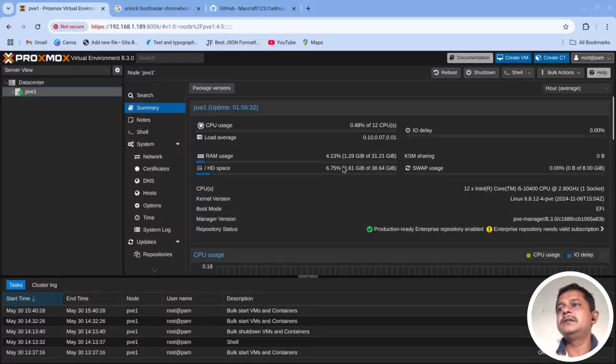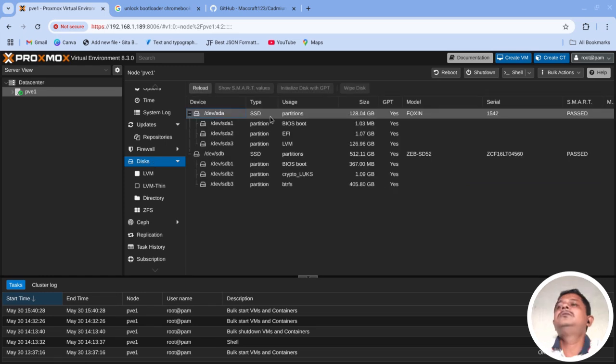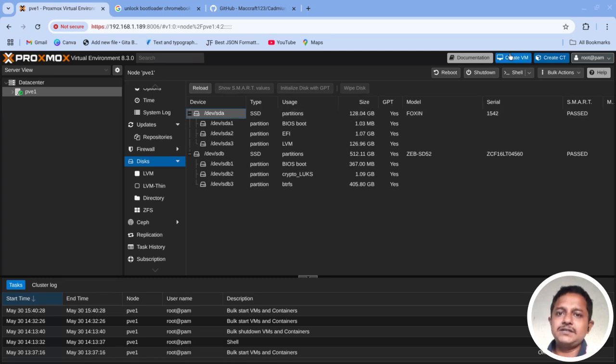The CPU details: 32 GB of RAM, and an Intel i5 12-core CPU. Then you go to the disk section. Two disks are listed here. The SDA is the default one where Proxmox is installed. Now, if we want to create any VM or container, we need a disk provider, that means the space provider.